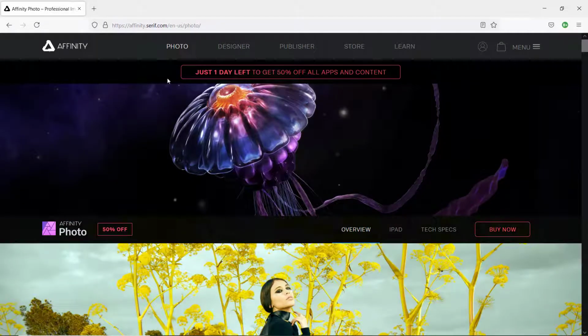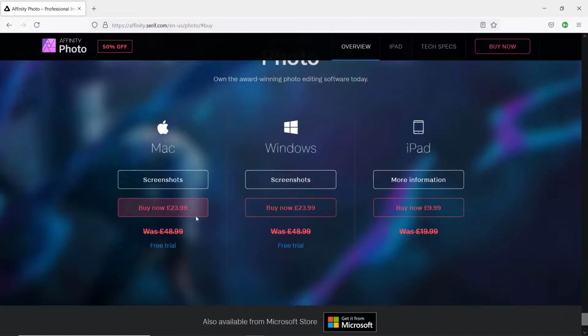The best thing about Affinity products is that you're not paying a subscription. It's only one payment. The price is £24. And there are three versions. There is an iPad version, there is Windows, and there is Mac. There are several advantages of this.